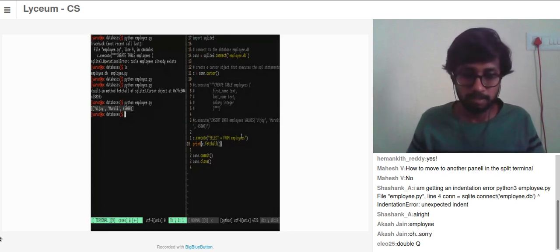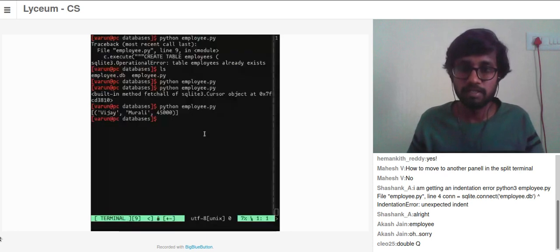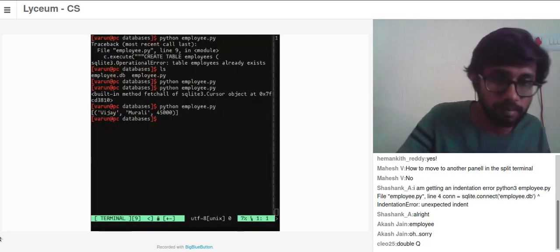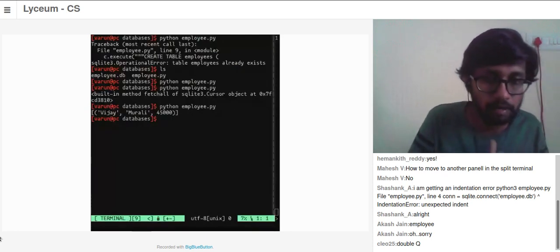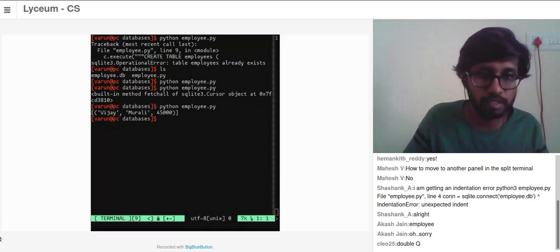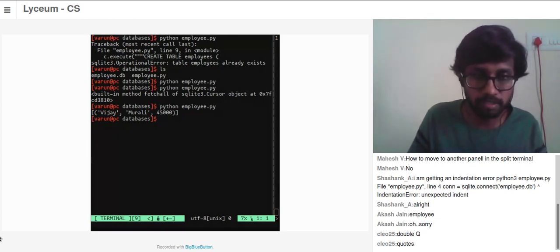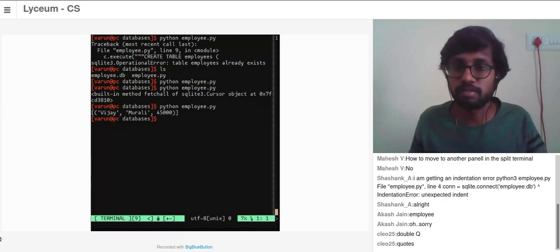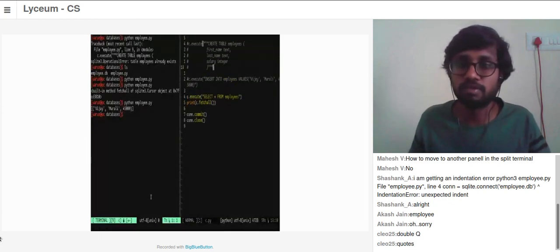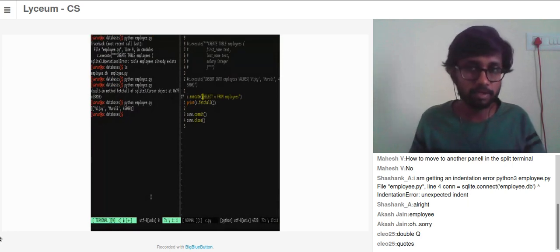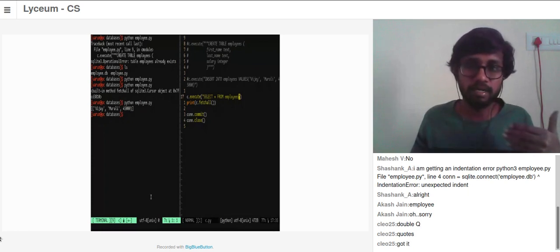Okay, so this is one thing. So everyone has got it? Double Q, sorry, what do you mean by double Q, Clio? I'm sorry, Clio, I didn't get you. Quotes, what do you mean by quotes? Yes, this has to be passed inside the double quotes because this is an SQL statement. We are passing it inside the double quotes, okay?